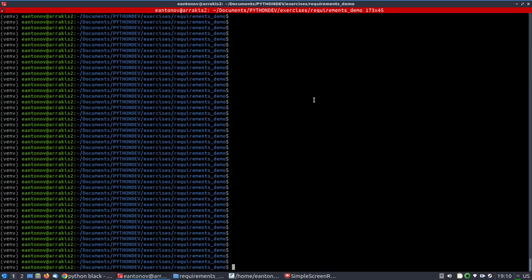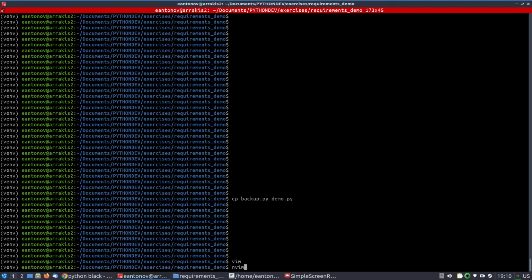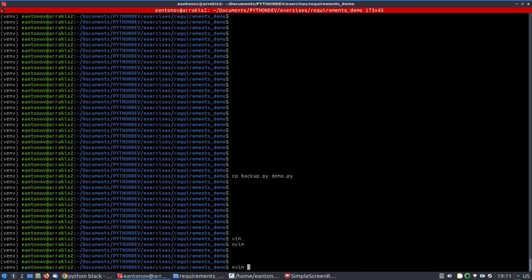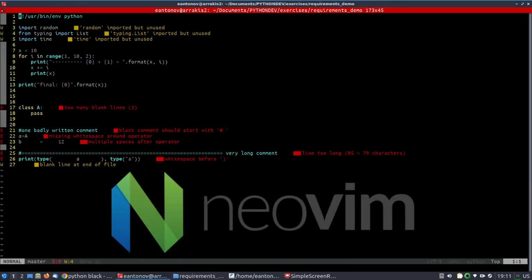Now let's look how this looks in Neovim. So first let's restore the ugly code to its ugliness, and let's run Neovim. Oh yes, for the purpose of this demo I am running Vim 8.2.2121 and Neovim 0.9.5. Alright. Okay, here it looks even a little bit better.